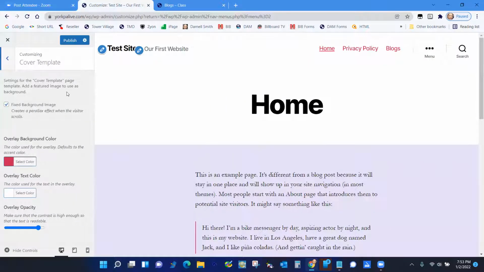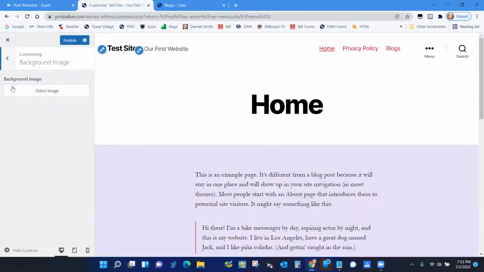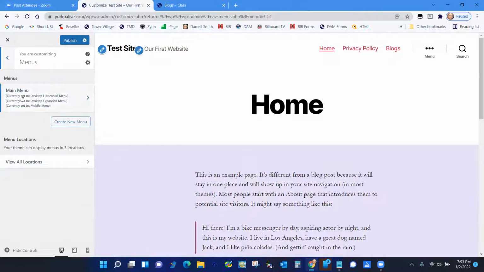Cover template, fixed background, they're sort of self-explanatory. They tell you exactly what it is. And we go back, there's a background image. We wanted the background to have an image. And there's menus again, remember? We created this thing called main menu, and we selected the things for that menu.